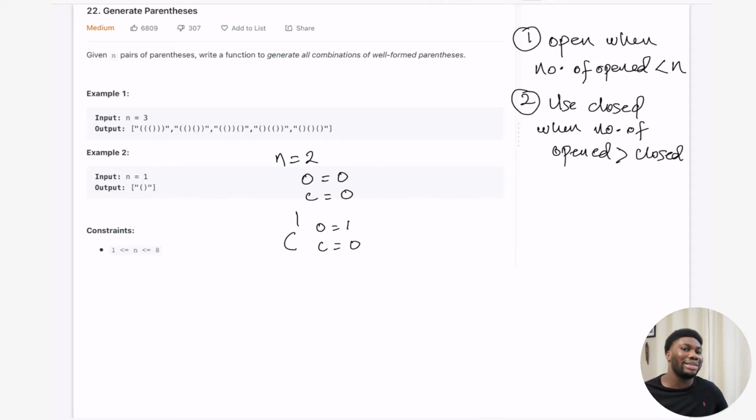The rule for using an opening bracket is that we can only use it when we have enough to use, so when the number of opening brackets at that point in time is less than n. In this case, the number of opening brackets we have is 1 and 1 is less than 2. So yes, we can use an opening bracket.